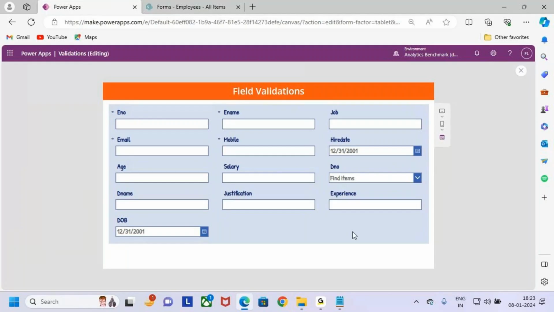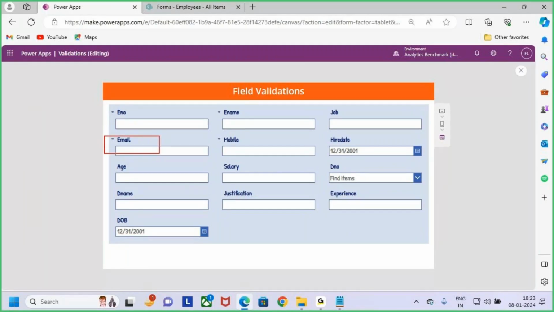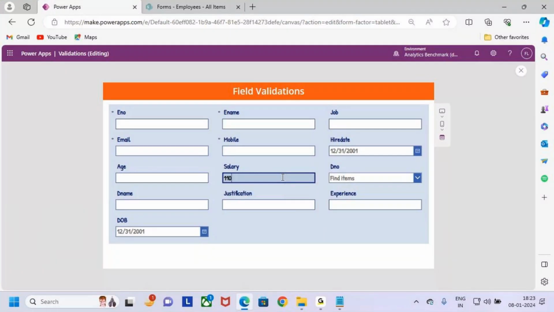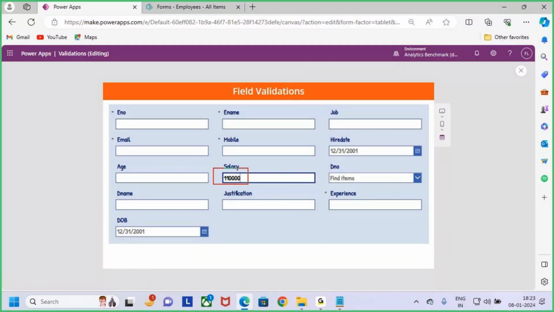Now see here guys, here the employee email ID and mobile are mandatory. Now I want to make this experience mandatory. By default, for now it is not mandatory. When I enter the salary as 1,10,000, what is the salary I'm entering here? 1,10,000. So the salary is greater than 1 lakh. If the salary is greater than 1 lakh, then only I want to make this field mandatory.